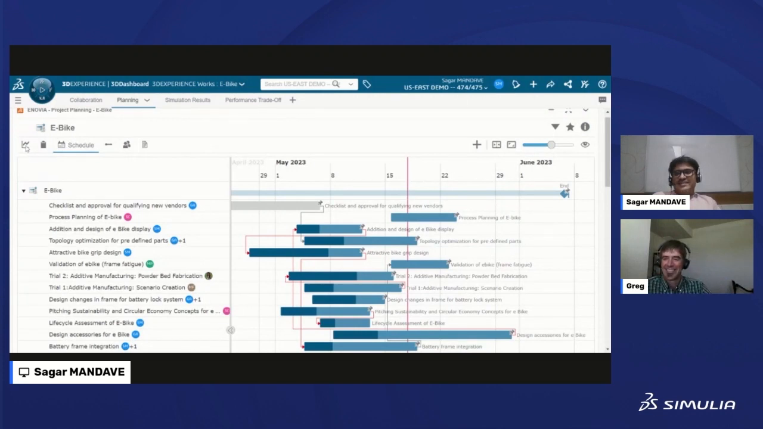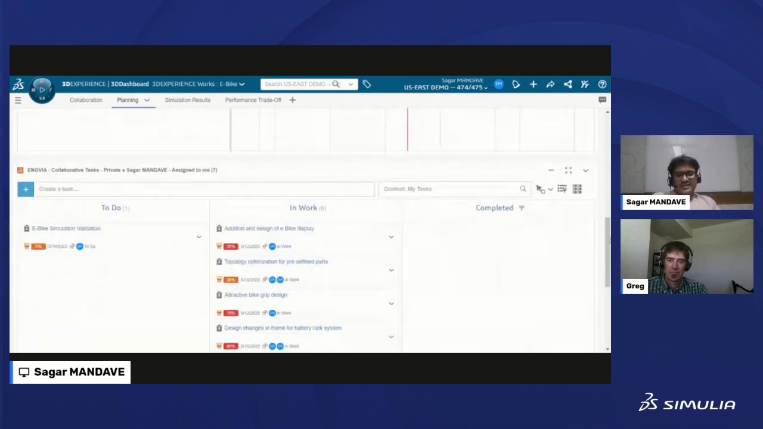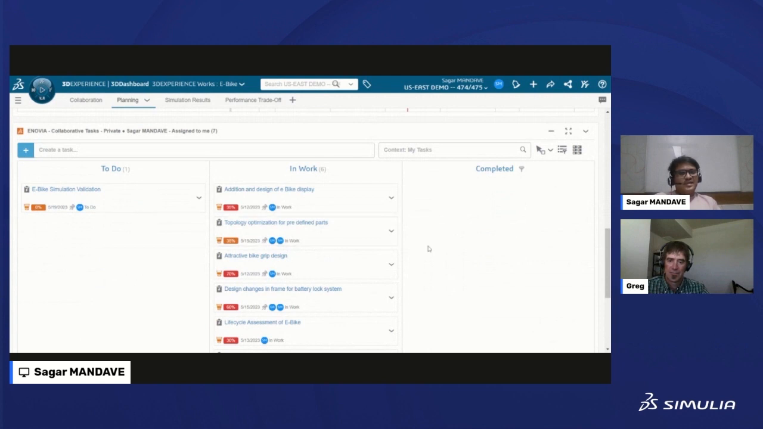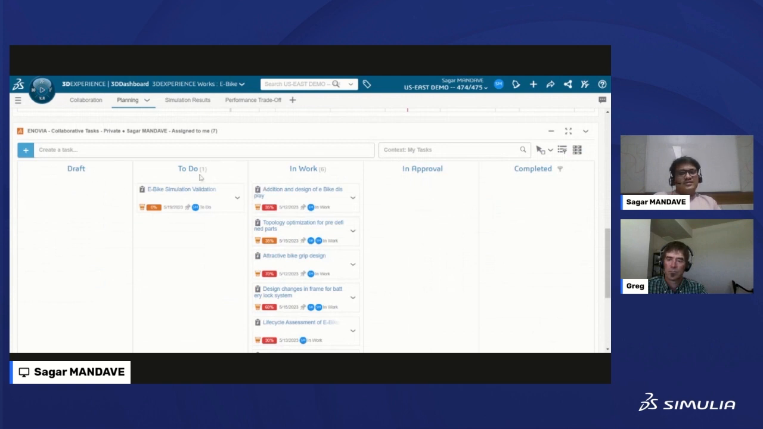So in project planning, this is a tab where you can see the overview of your tasks and how they are going. Along with that, we have the collaborative task where you can filter out what tasks are assigned to you. Here is a filter icon. If I filter by status, these three columns will be there. If I filter by maturity, then draft, to do, in work, in approval, and completed. This way you will get the tasks assigned to you or owned by you.